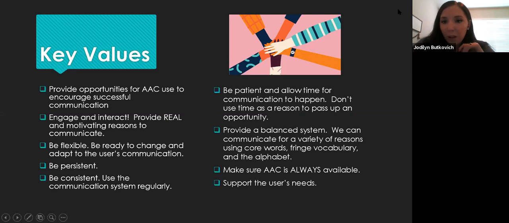And we're going to provide a balanced system. We can communicate for a variety of reasons using core words, fringe words, and the alphabet. So that's going to the keyboard if they need a number. They can use their core words. We'll talk about those more later, but those are those high frequency words. Fringe vocabulary is vocabulary that's very specific to the child. We need to make sure we're using all of it. And if the child can't use all of it yet, we need to be modeling it, whether it's on the device or out loud.